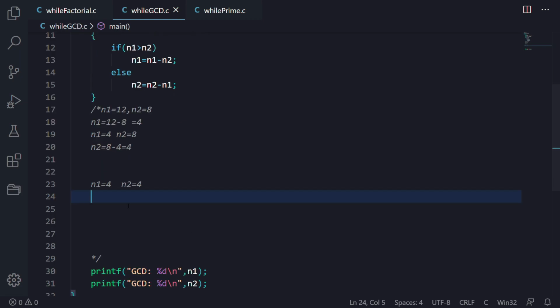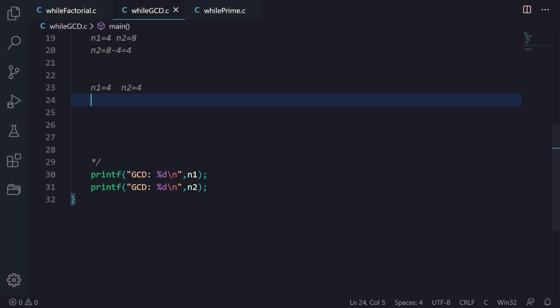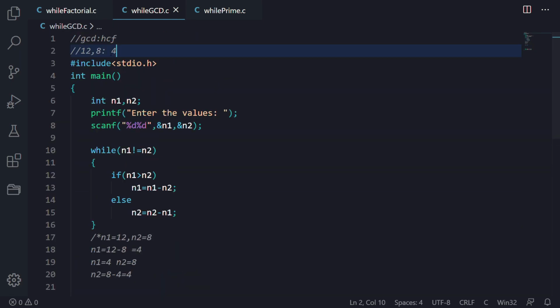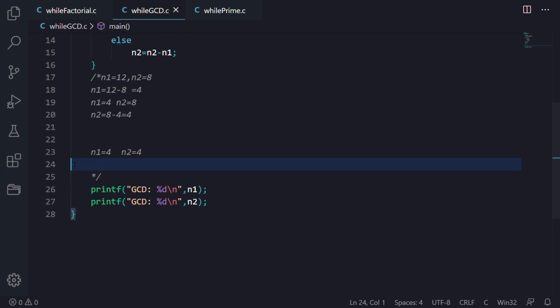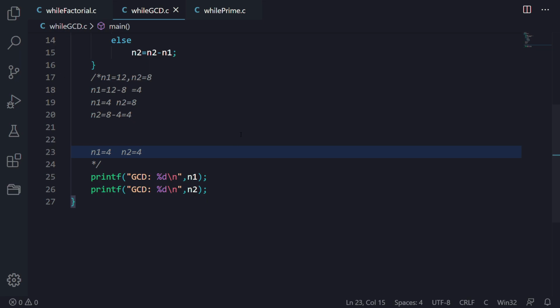And now you see, if we print those values, we get 4 as output, and this 4 is our answer. We have seen here the HCF of 12 and 8 is 4. You can dry run other examples by taking different values of n1 and n2, and you will get the GCD very fine. Now let's move over to our third question.